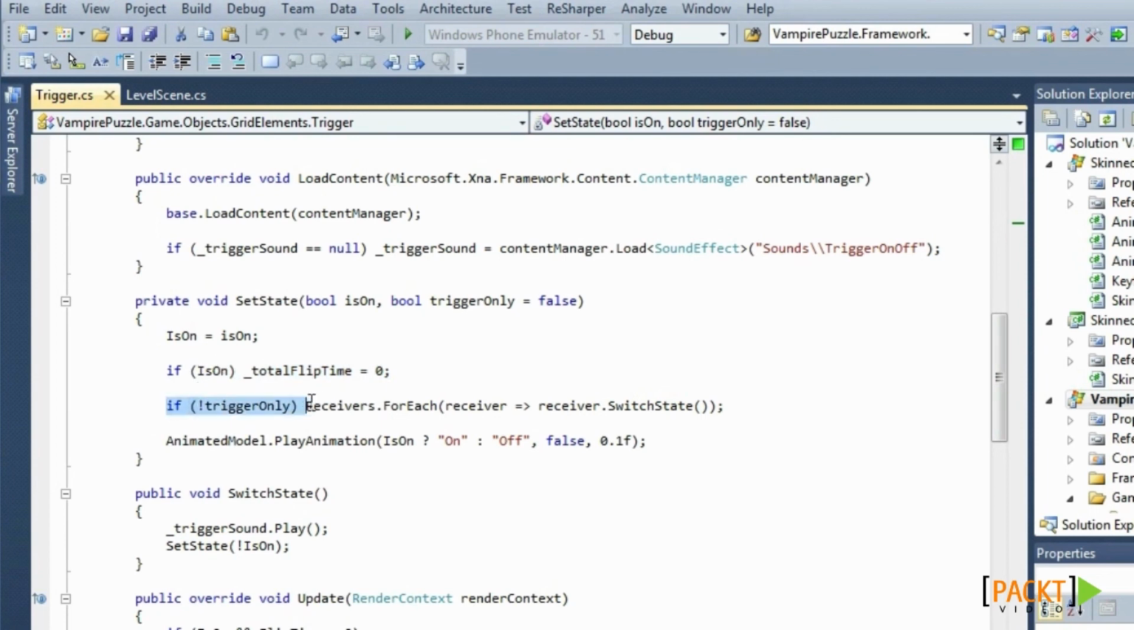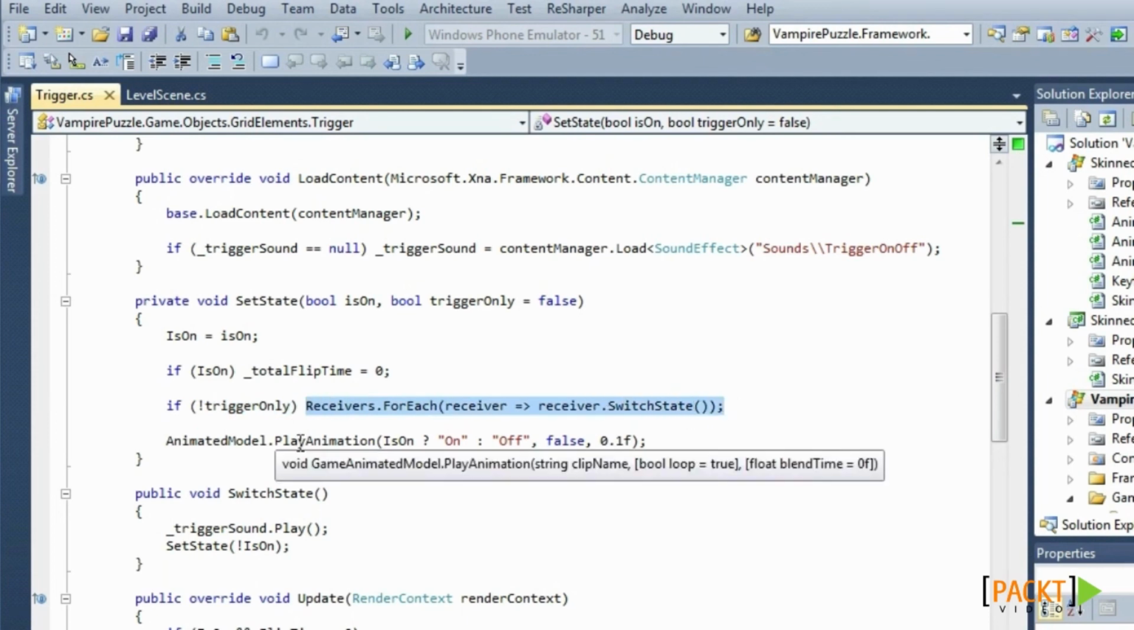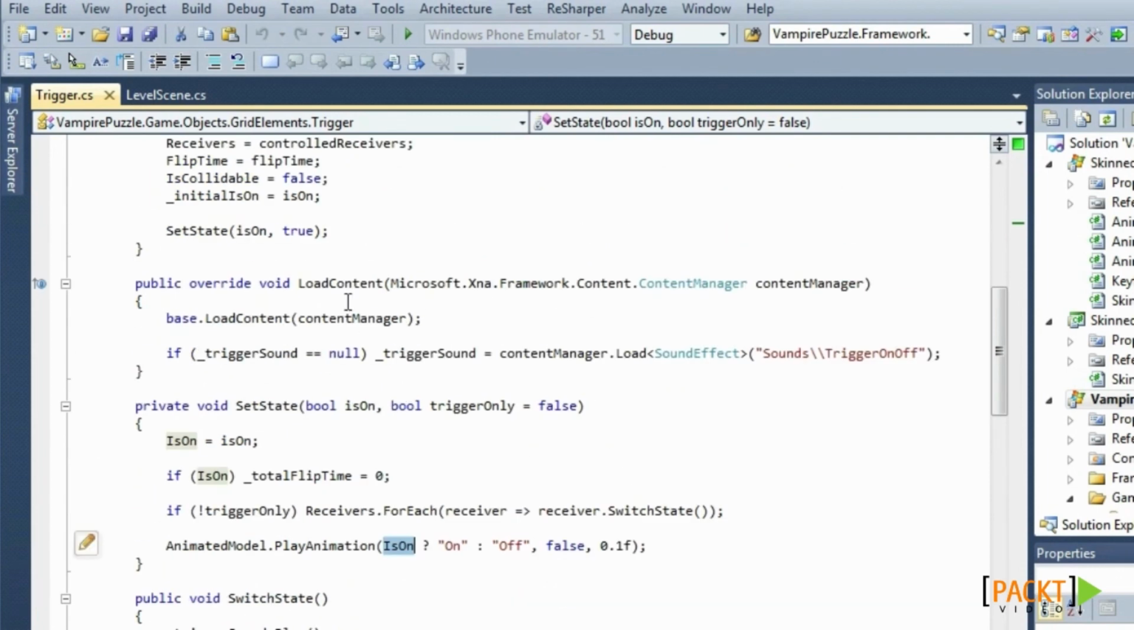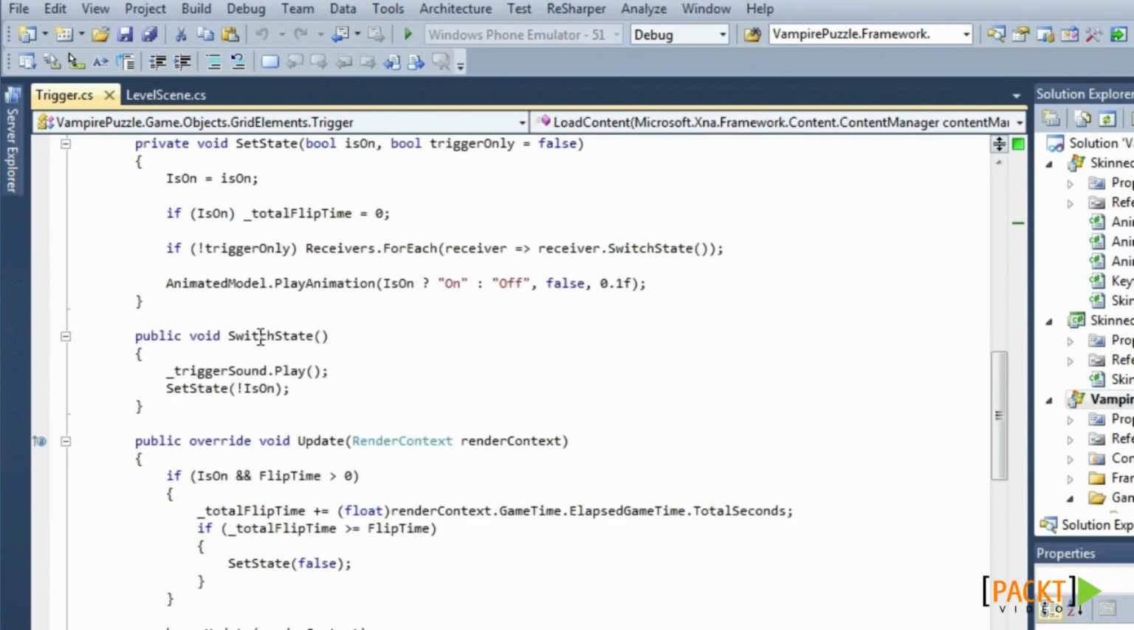If trigger only is false, we call the switchState method of our linked receivers. And at the end, we play the correct animation based on the state of is_on. Inside the loadContent method, we load our sound effect, only if it isn't loaded already. The switchState method will play our trigger sound and set the trigger state to the negated is_on value.